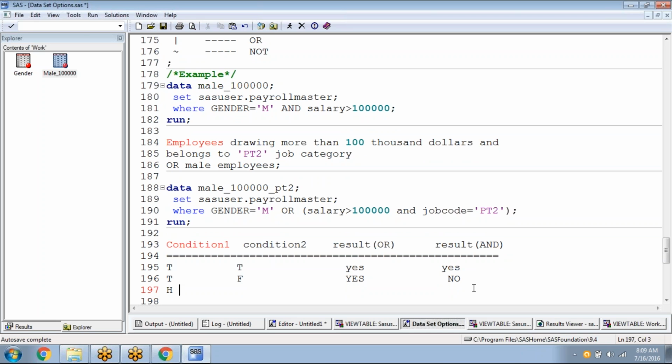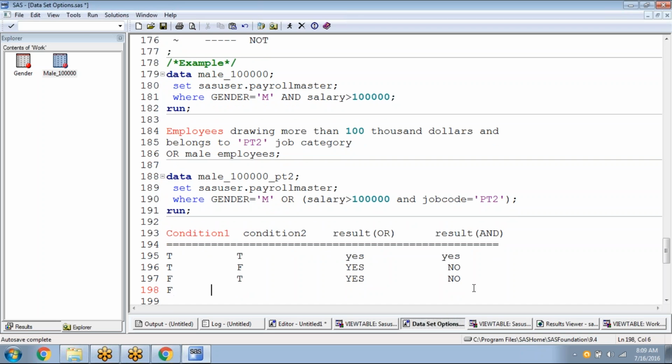Now the other case. What is the other case? Let's say the first condition is false, second condition is true. Will that record be copied into the output data set? Yes. In case of OR, it is yes. In case of AND, it's not.